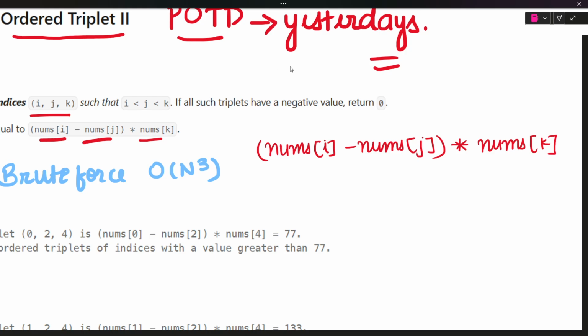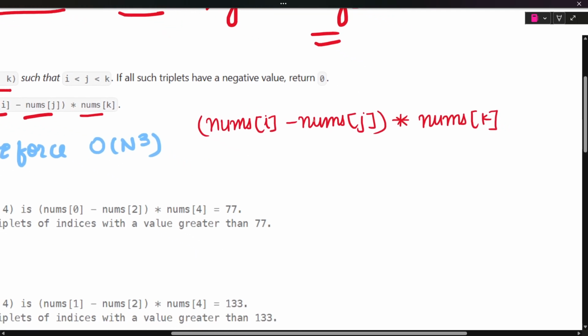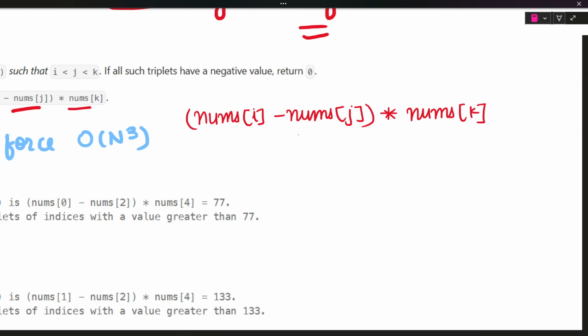Tell me one thing, how will you maximize this? We are multiplying something to something. Suppose this is a and this is b. We are standing here, there will be a k here and i will be here. So this k should be maximum. We know how to maximize this b, but how will we maximize this a?